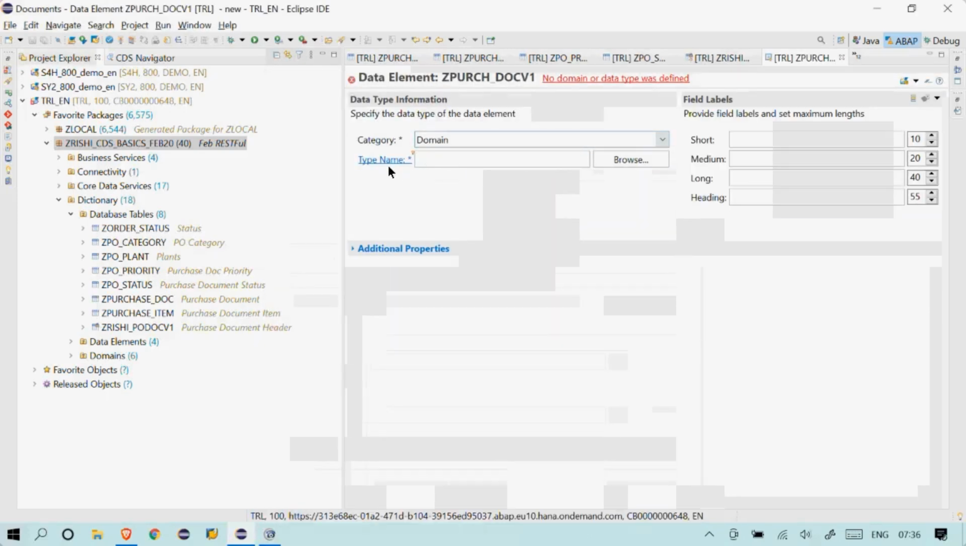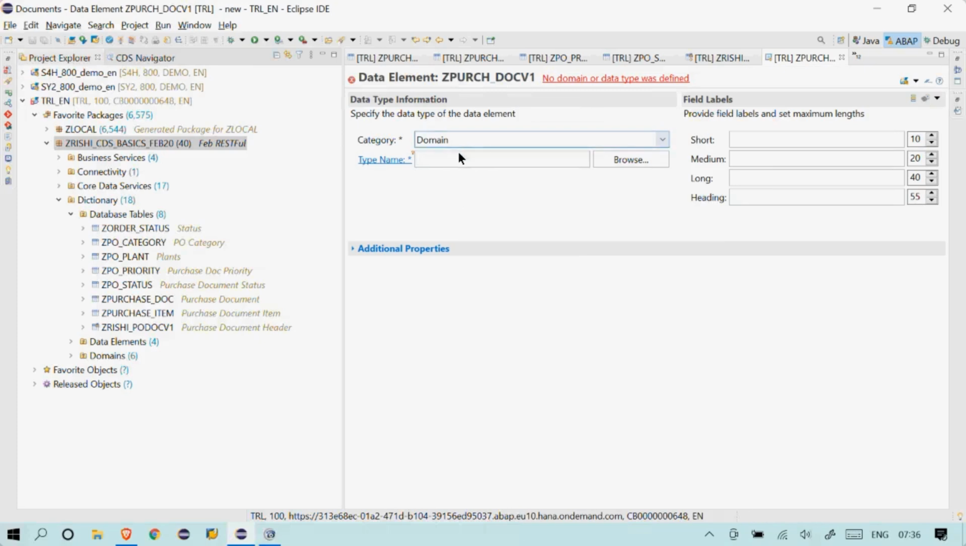Now here you need to specify the domain name as well, right? So here I chose the category as domain. Here you need to specify the domain name. Here you can specify all the labels and everything.